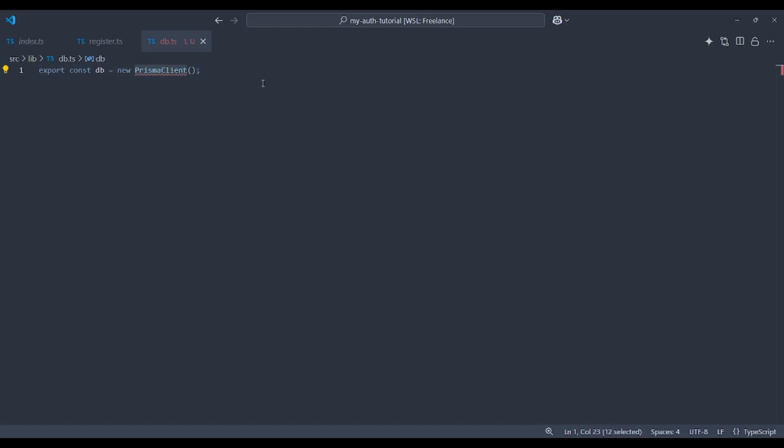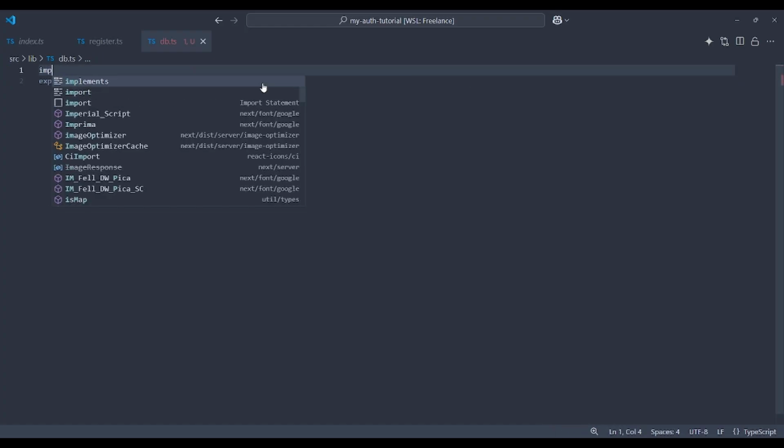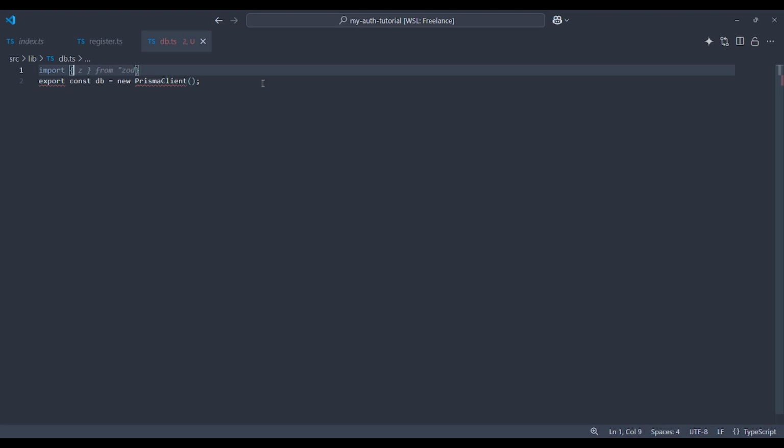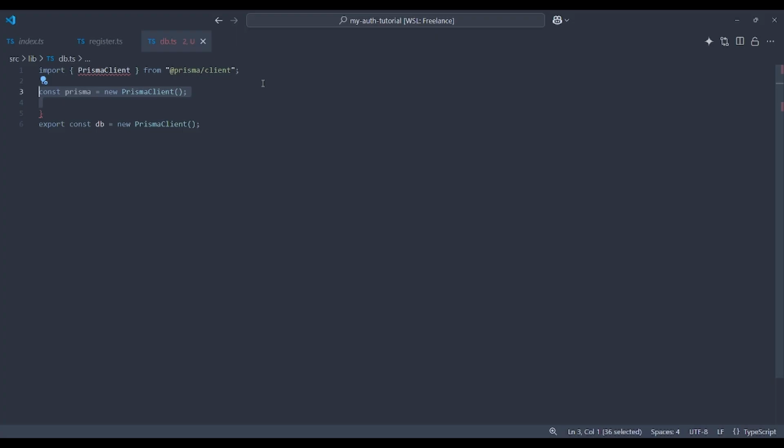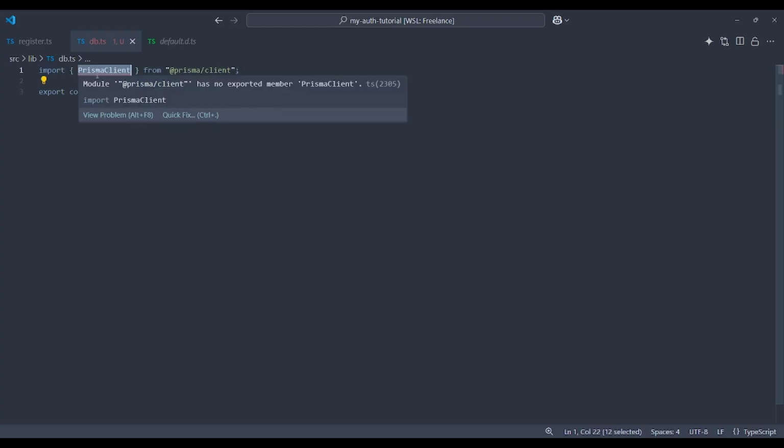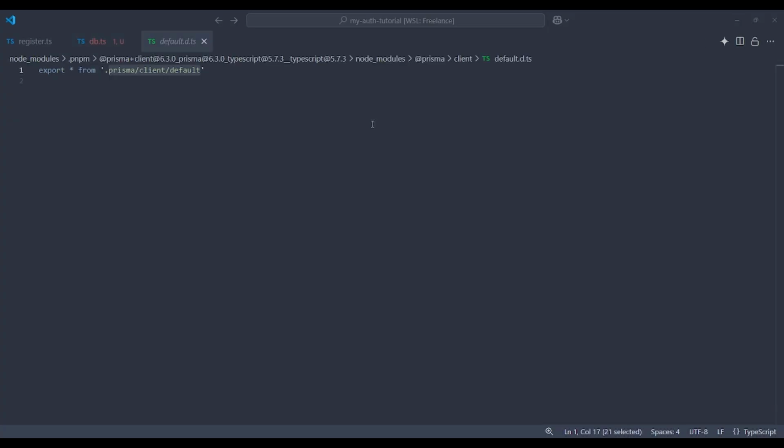Since this is complaining, we need to import it: PrismaClient from @prisma/client. Okay, I have a problem here when trying to import PrismaClient. As you can see, there is a red underline on PrismaClient saying module @prisma/client has no exported member PrismaClient. But we verified earlier that we have successfully installed Prisma client and Prisma using PNPM.